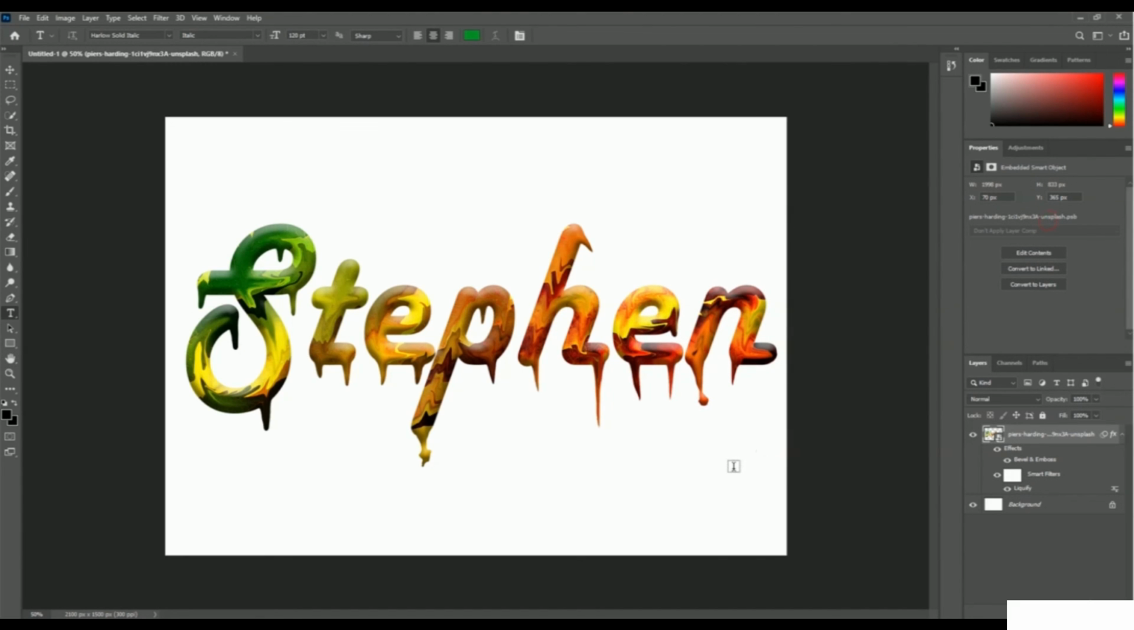Right now we have a three-dimensional view after applying the Bevel and Emboss, and now it really looks much better than before. It's quite simple to create the dripping paint text effect, and this is the final output of the dripping paint text effect. So this is how you will create the dripping paint text effect using the Liquify filter in Adobe Photoshop. So let's have some practice.